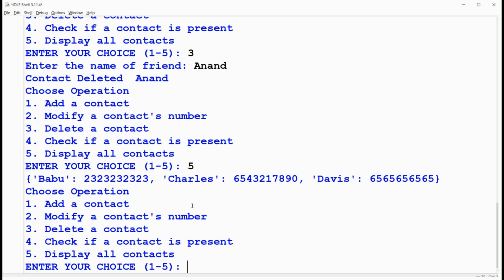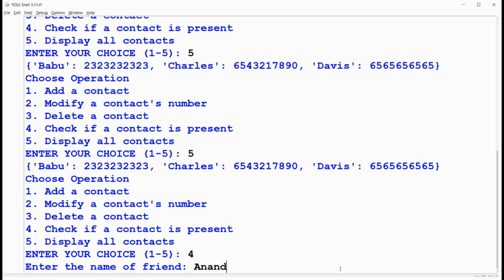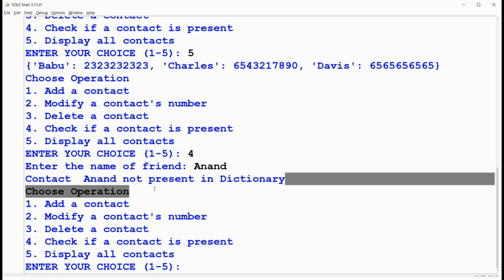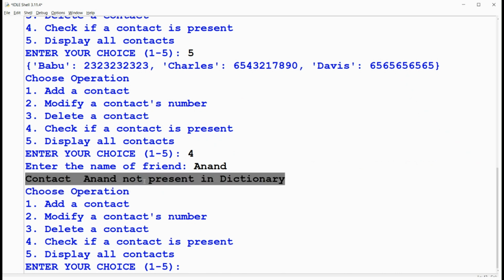And to see if a contact is present or not. Now that we have made some changes, Anand is gone, Davis is added, Babu's number is changed. So I want to see if a particular contact is present or not. Here it shows contact Anand not present in the dictionary. That's what we want.